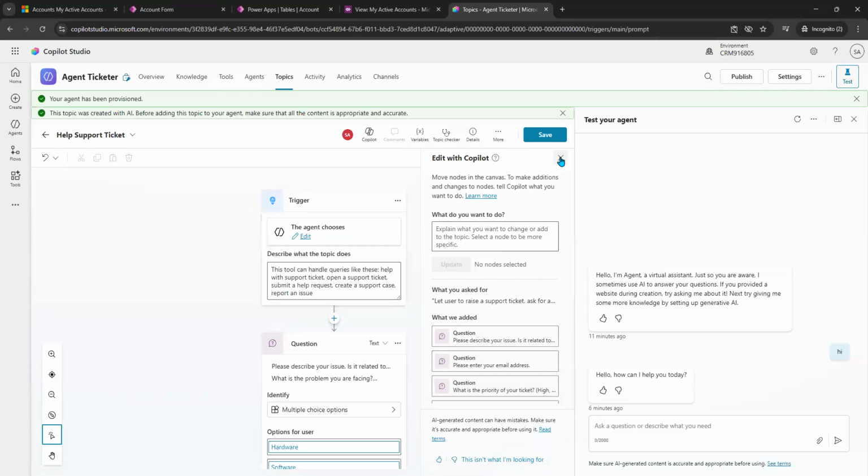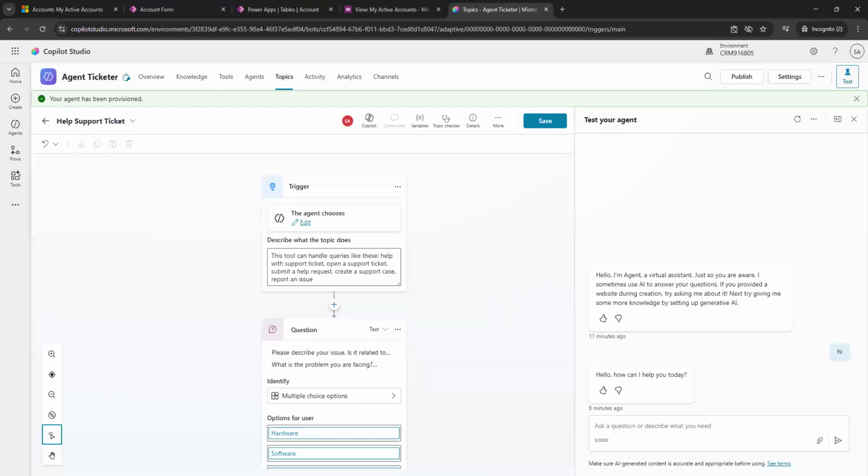So if you see here, the topic is created for me. If you go here, see, this is the trigger. The trigger means I have hit "hi". "Hi" is the trigger. So here the trigger comes: this tool can handle a query like this, help with support. If you can see, these are the phrases. This we call the phrases here.